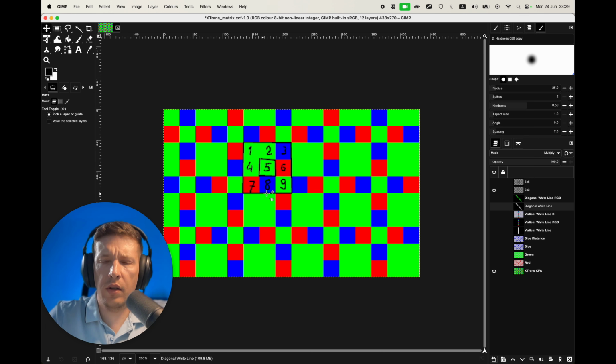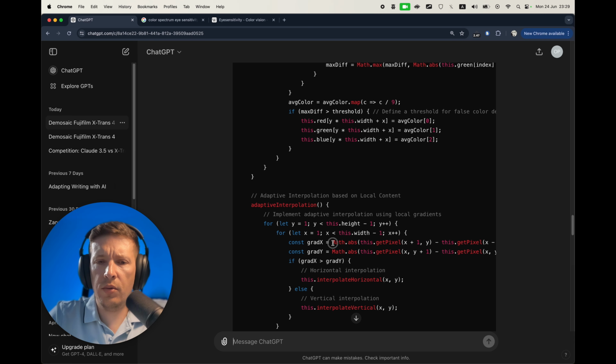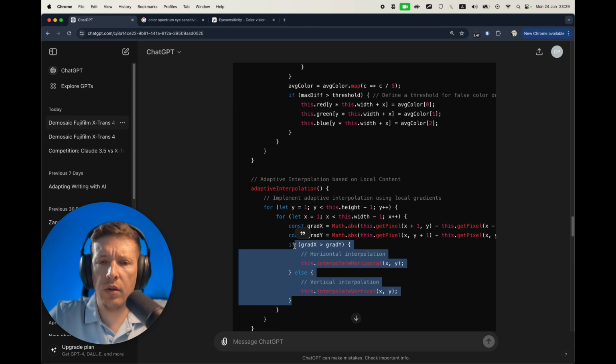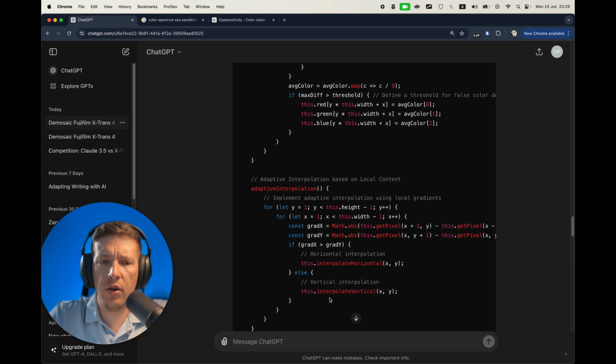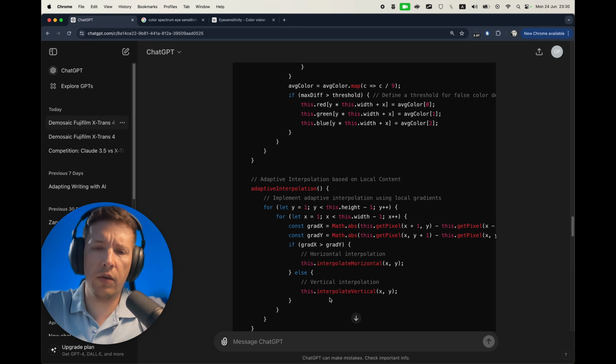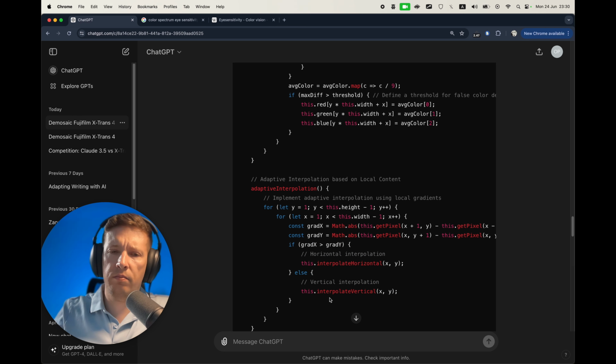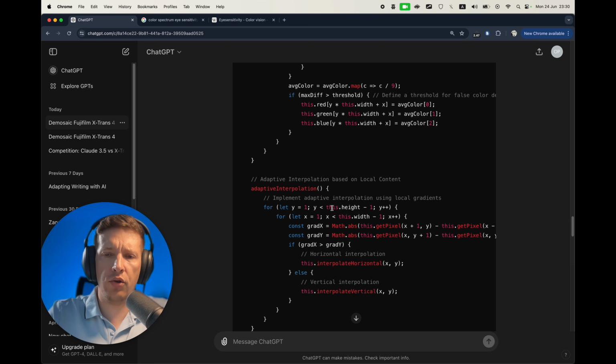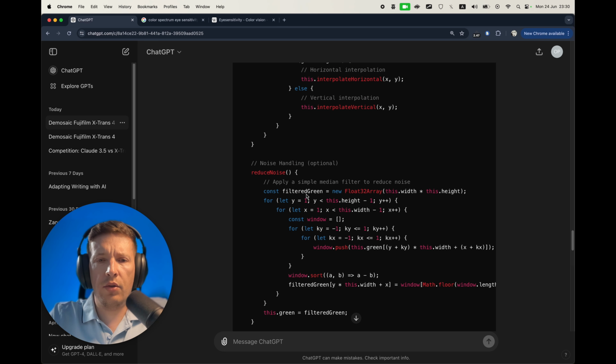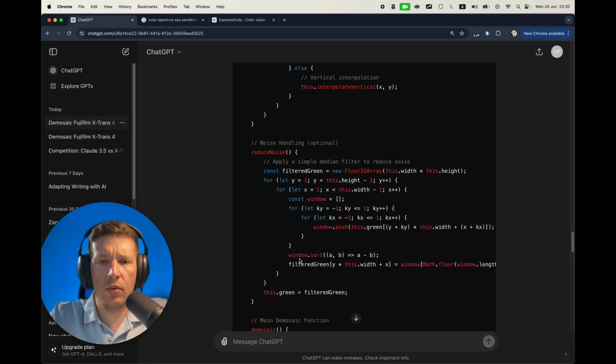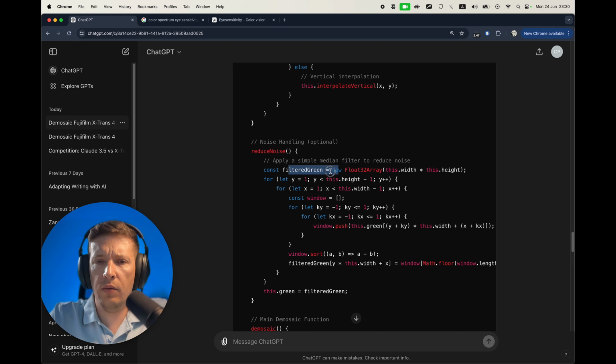And actually, let's return to the code. Usually there should be a third option: if the delta is less than some threshold, we just use averaging, because no actual edge is detected. Okay, reduce noise. Let's see how it will reduce noise real quick. Filtered green.